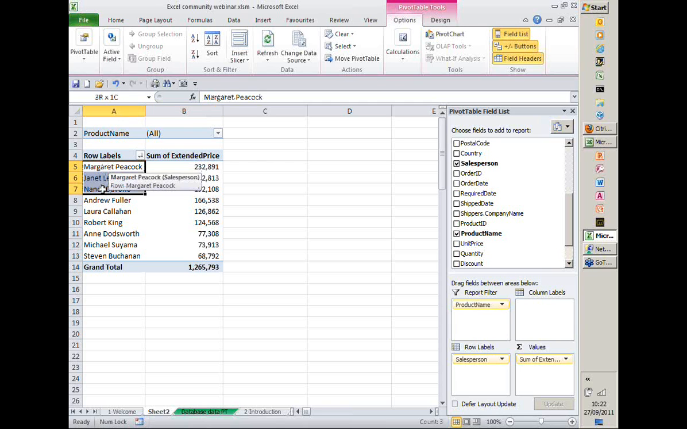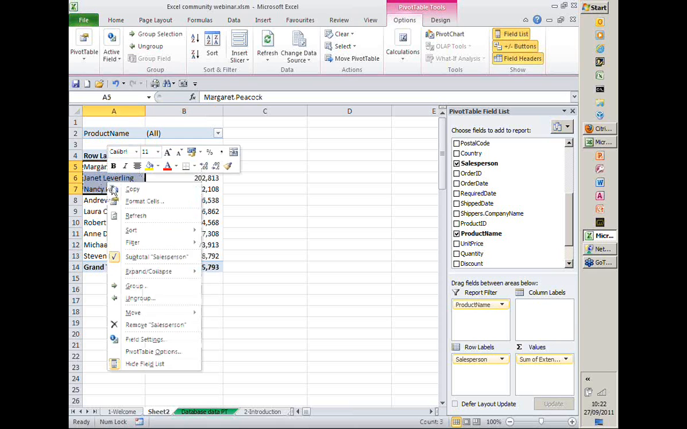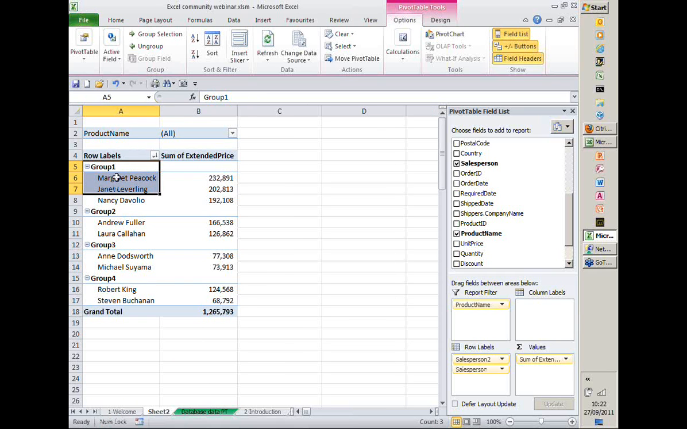So I can select some. So let me select that group of 3 there. I can right-click and choose group, and that then groups my salespeople into different groups. I've set up some groups here, so we don't need to go through them all, but you can set up one group, and then you can select others and select different groups. Now at the moment it's not very helpful. They're called group 1, group 2, group 3, group 4.